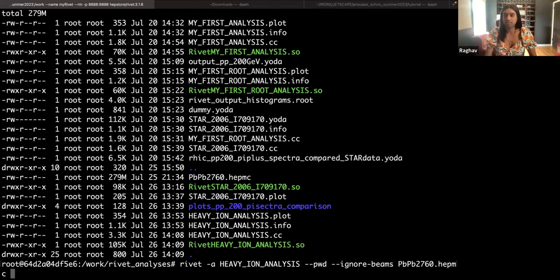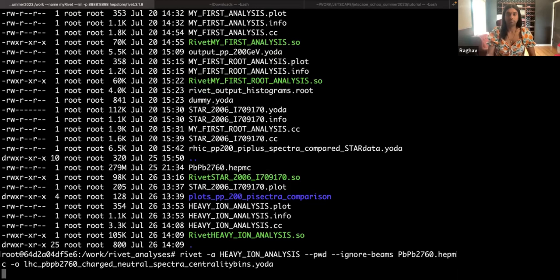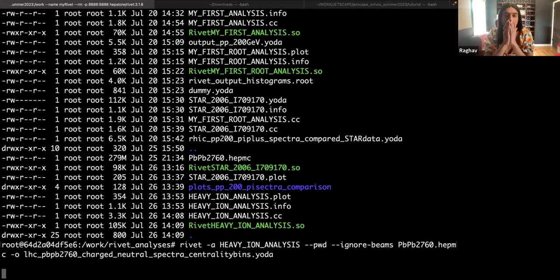And then you can say, let me write it to, so this is running at the LHC, lead 2760 spectra charged centrality bins dot Yoda. Let's run it. Let's see if it works.